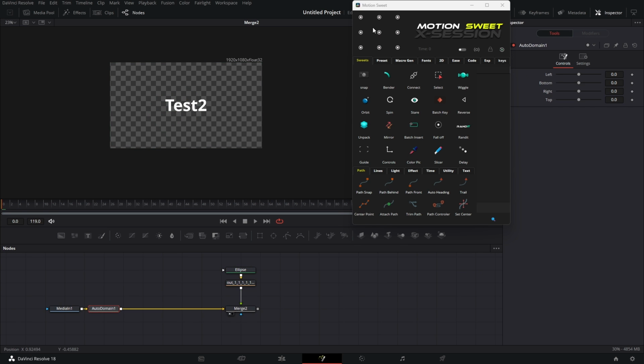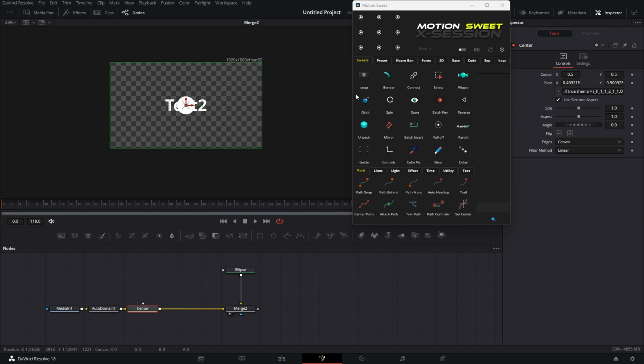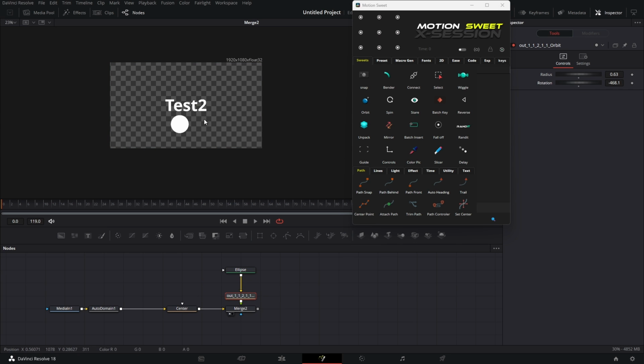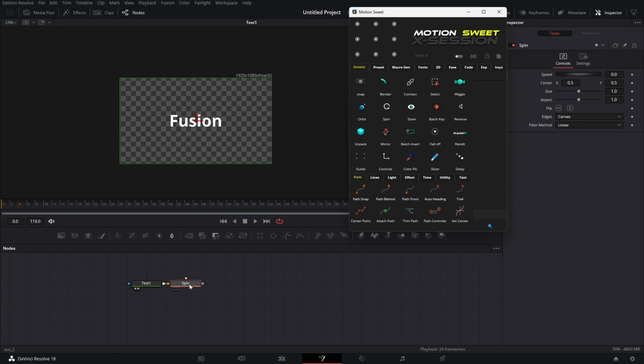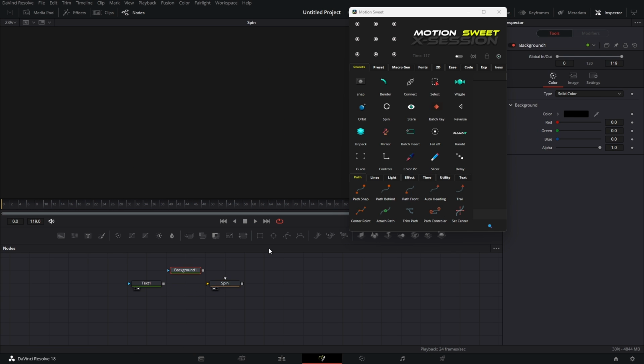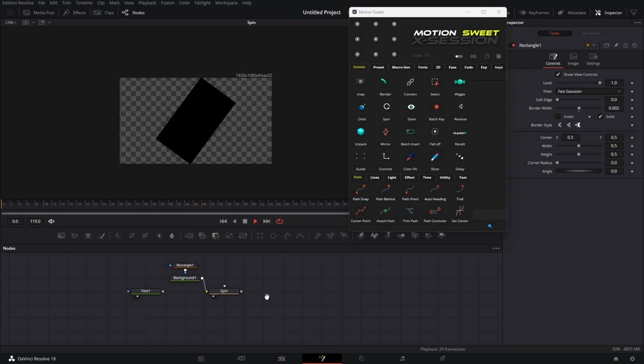Let's quickly show you for the center pivot. Spin lets you spin on the pivot. It also uses the DOD. You can connect any object to the spin node, and that object will spin.